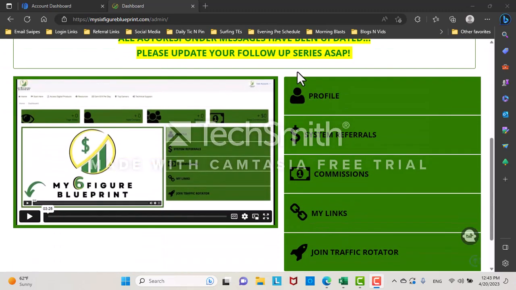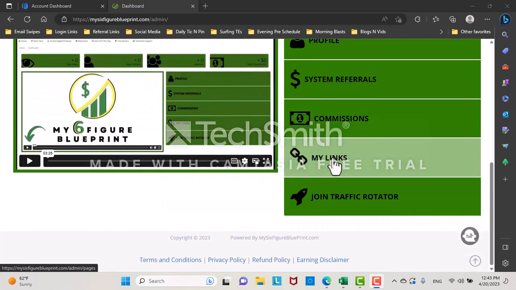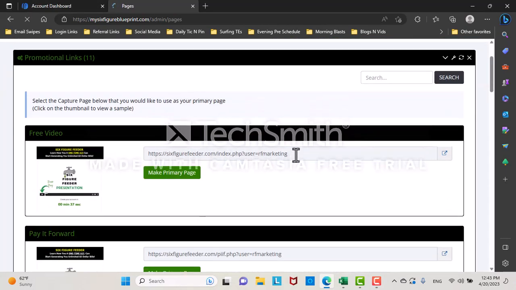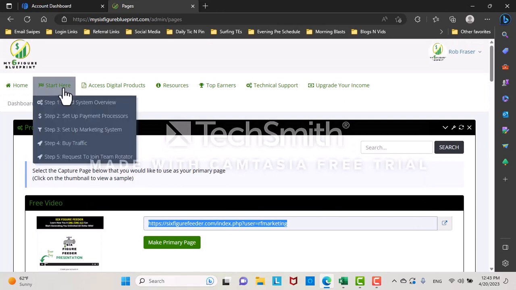Where you find that is you come down here and click on My Links. I'm going to show you which link I want you to use. This link right here, the very first one. In your case, it'll be whatever link is right there. You copy it, go up here, Request to Join Team Rotator, then throw your name on the link.